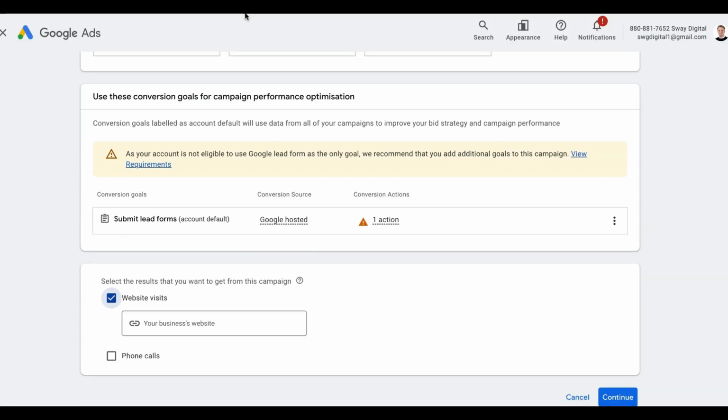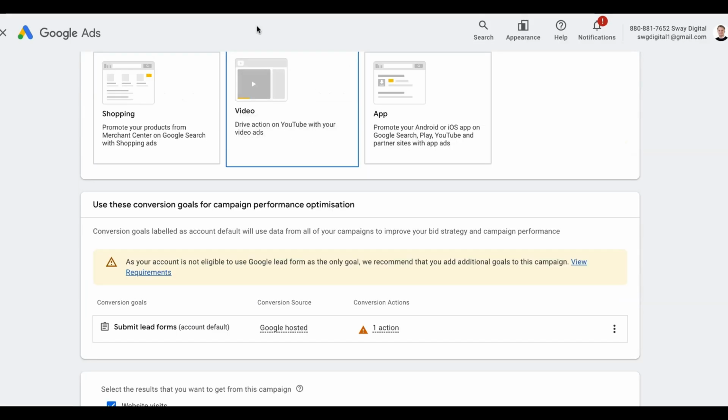So obviously you'll want to use your website where you want to send traffic to, and for my example I'm going to use Sway Digital.